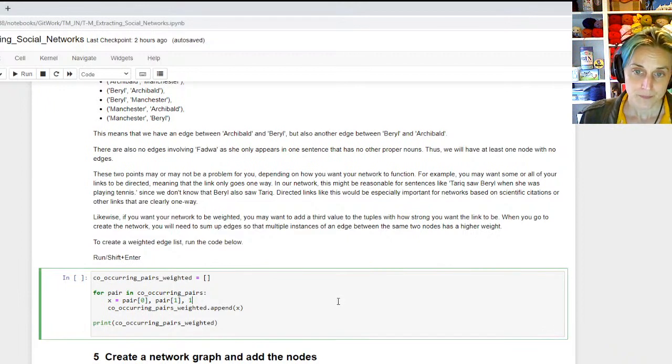Now, if you want your network to be weighted, there are a few things you can do. As it stands, all links at the moment are bidirectional and of equal weight. Now maybe that's not helpful. Maybe you want to remove the bidirectional links, at least for some, or maybe you want to make some links heavier than others. So I give an example here.